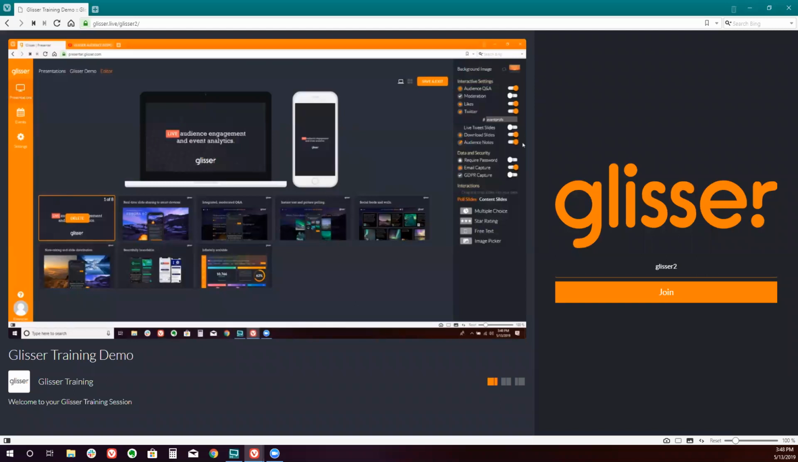Next, we have 3 security options. 1, you can password protect your session. 2, you can choose, do I want my session to be completely anonymous, or turn on email capture to collect the email address of everyone who joins your session. And 3, we have GDPR capture, which will provide a privacy notice or a consent form for everyone joining your session who provides their email address.